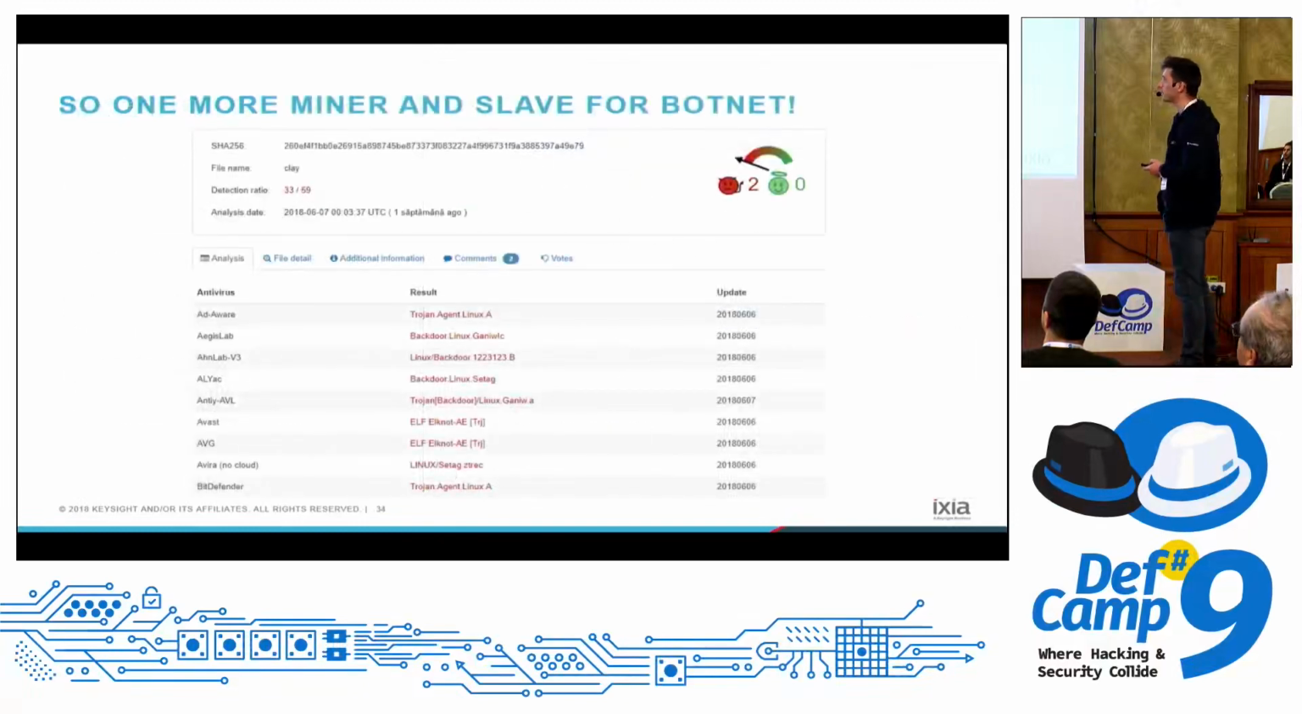VirusTotal confirms the file's maliciousness. We see that we got hits from a lot of antiviruses. So it's certainly a Trojan and a backdoor for Linux.